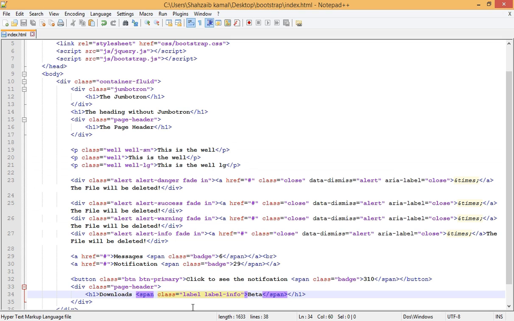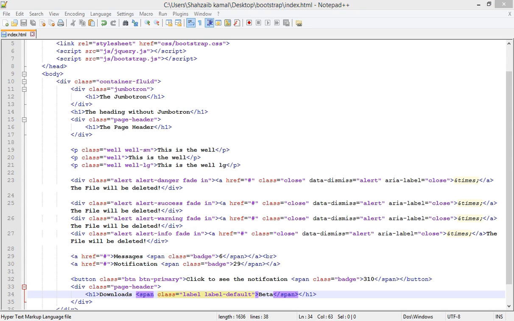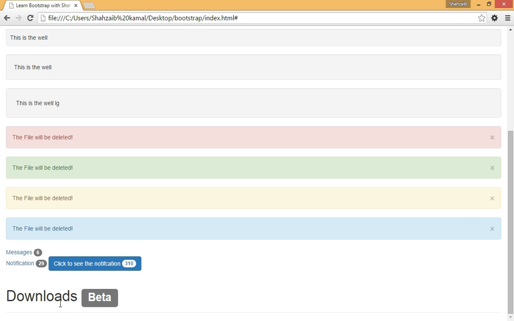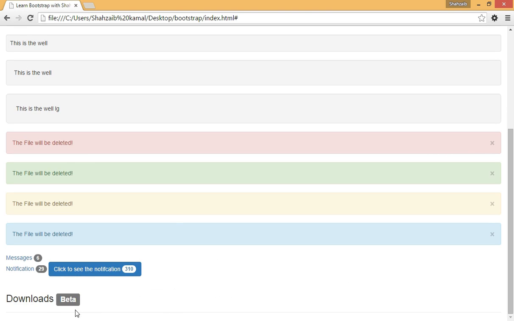It is not necessary to show the label as info. Refresh that. Now this is the default way. Looking perfect. Downloads, and the beta is showing that this downloads feature is not completed. Actually, this is in the beta mode. If we are creating a subheading, we should use the h3 or the h2, whatever you prefer. Refresh that one. Now this is looking more perfect.